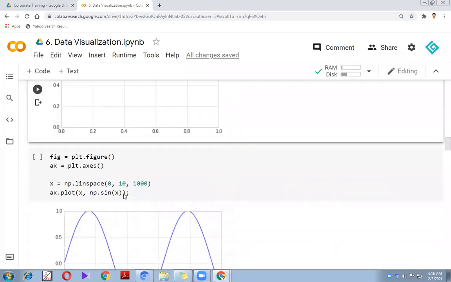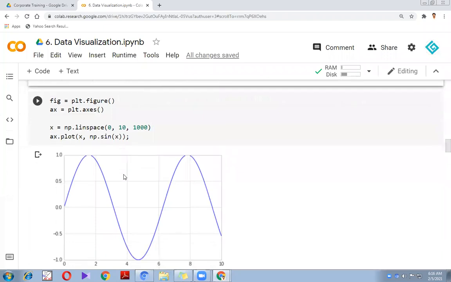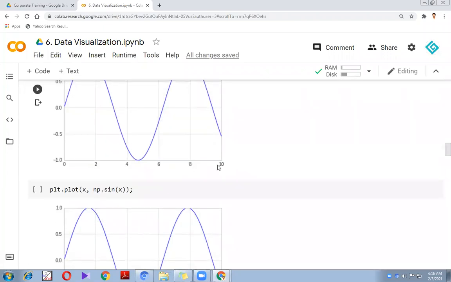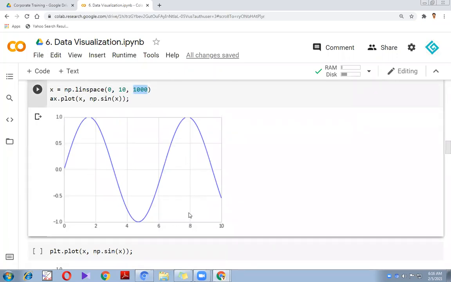Now say we are going to draw this sine curve. x equals np.linspace. By default x was 0 to 1, but now you are changing the x. You are taking from 0 to 10, putting say 1,000 points. I mean the space will be from 0 to 10 with a thousand pixels kind of. So ax.plot(x, np.sin(x)) is going to finally create the sin x curve.